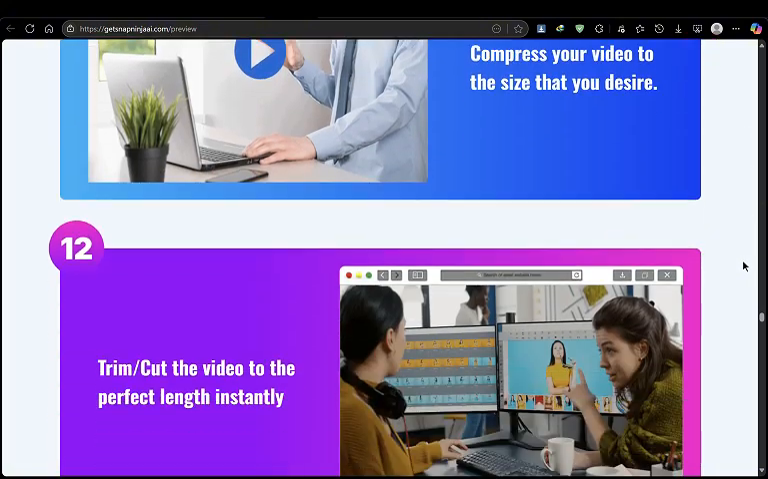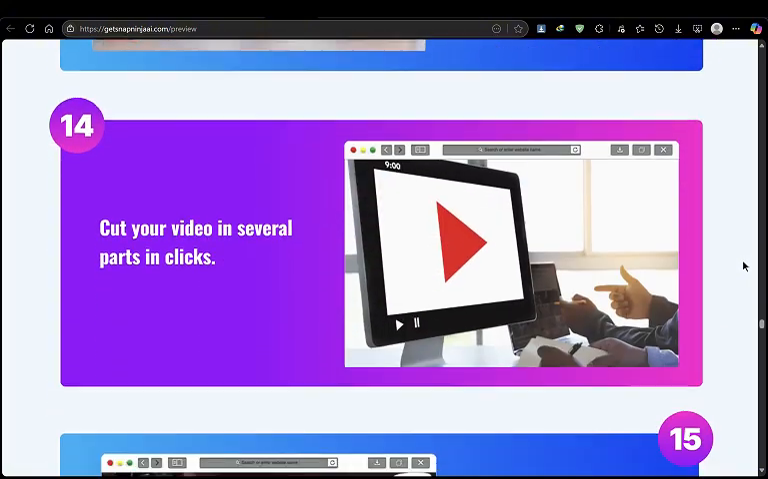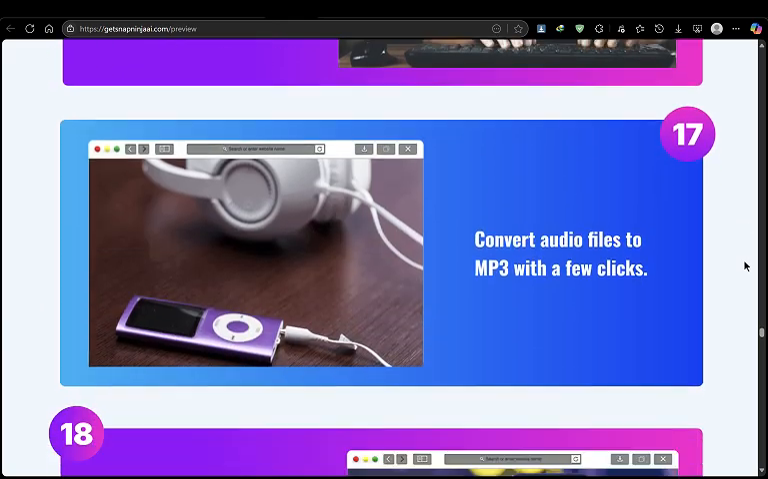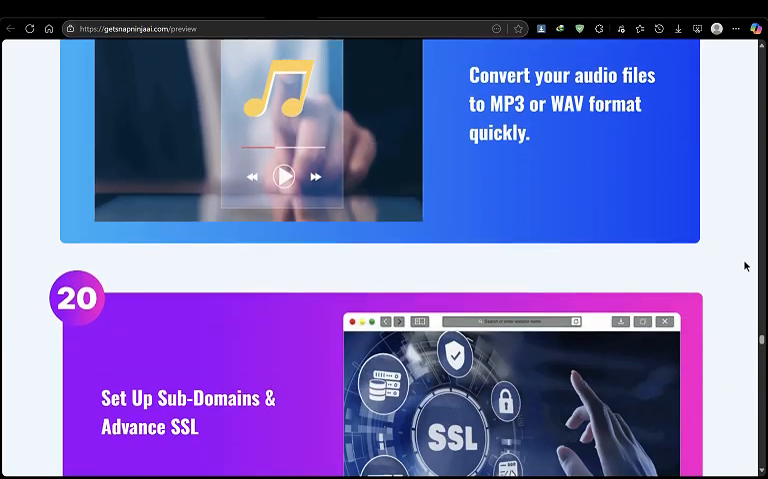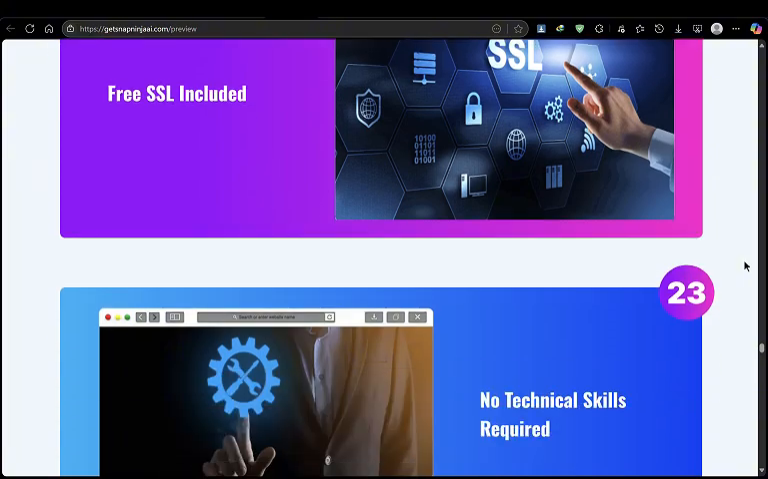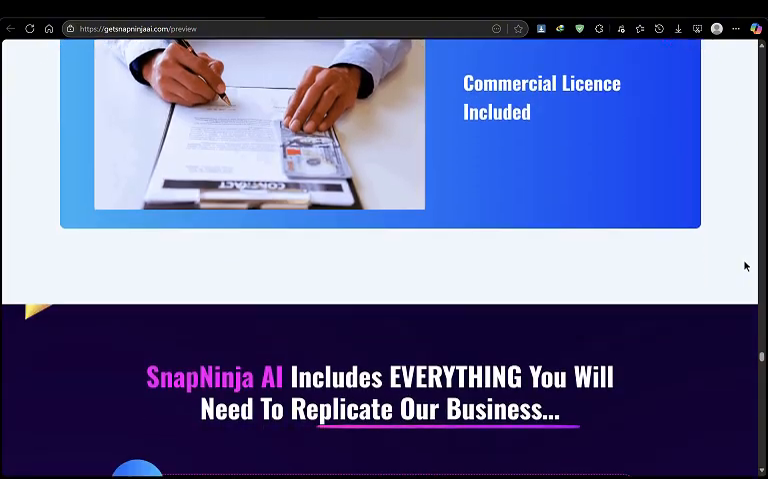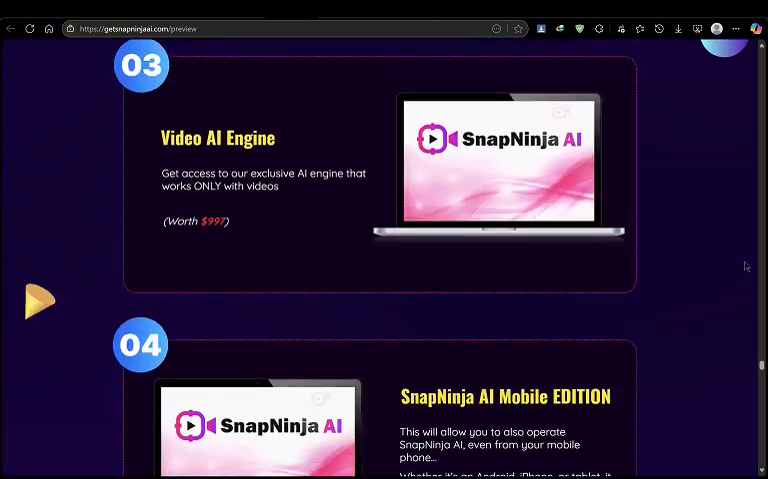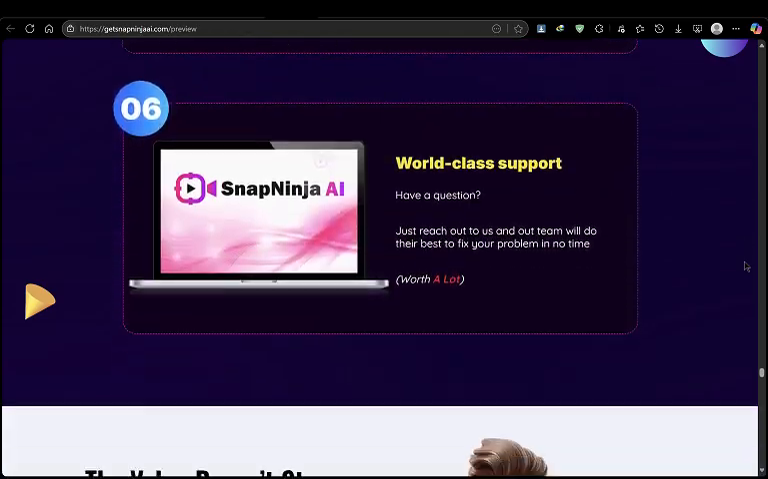Final verdict: should you get it? If you're looking for an all-in-one solution to create, edit, and profit from videos with AI doing most of the work, SnapNinja AI is an absolute steal. Perfect for video marketers, educators, freelancers, and agencies.